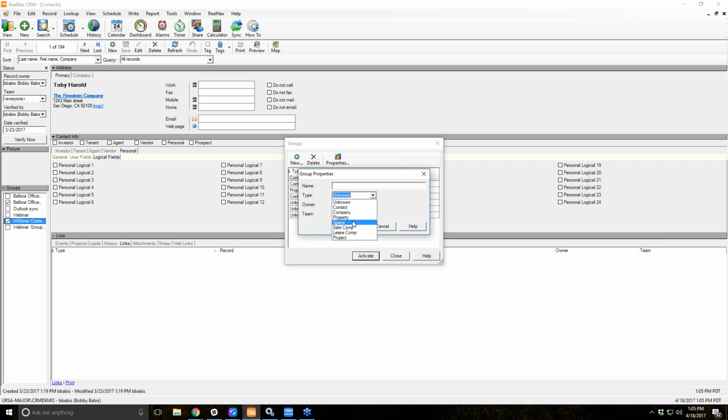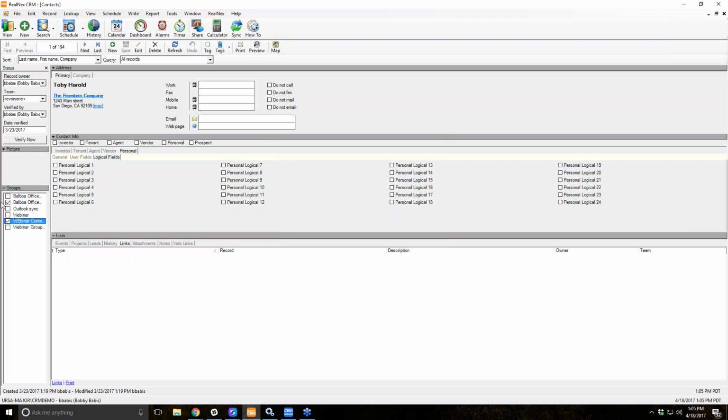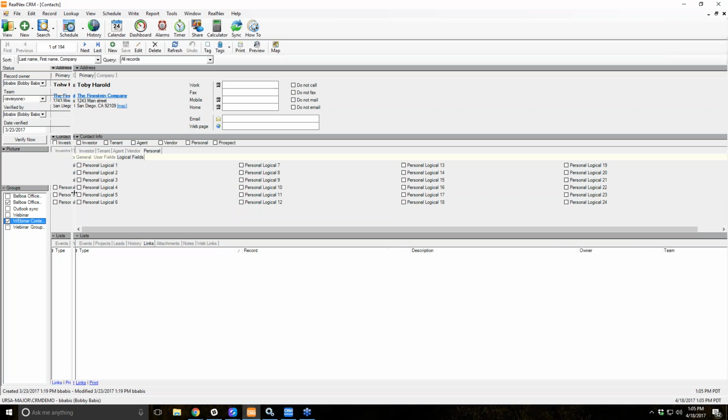So contacts, companies, properties, spaces, both comparables, and projects can have groups associated with them. Once you've created a group, I'm just going to use the ones that I've already got in here to make it a little bit less messy next time. You'll see that there's a checkbox to the left of the group name itself. Clicking in there will simply check the box, meaning this record that we're on, Toby Harold, is now a member of the Balboa Office Prospects group. Uncheck it, now he's no longer a part of that group.